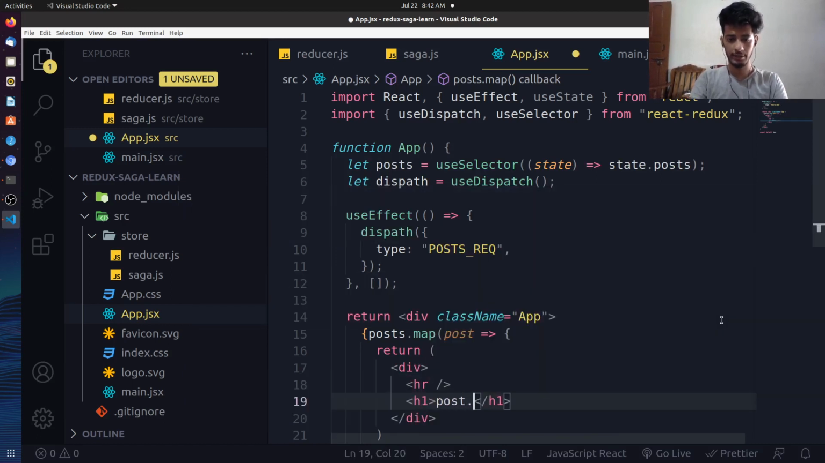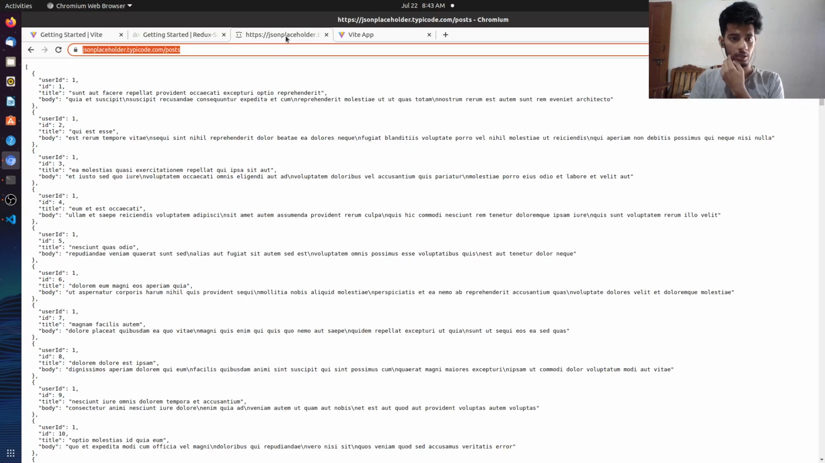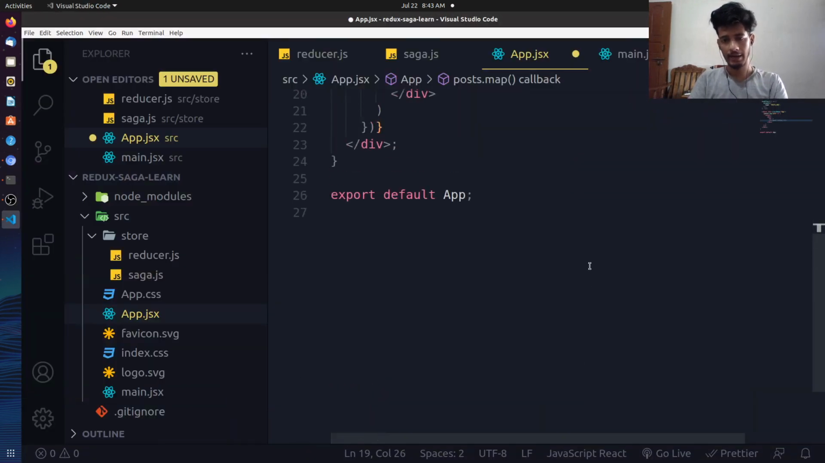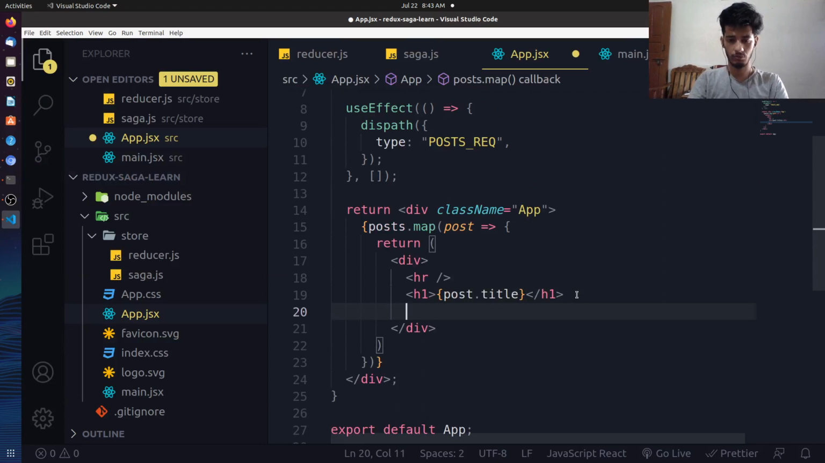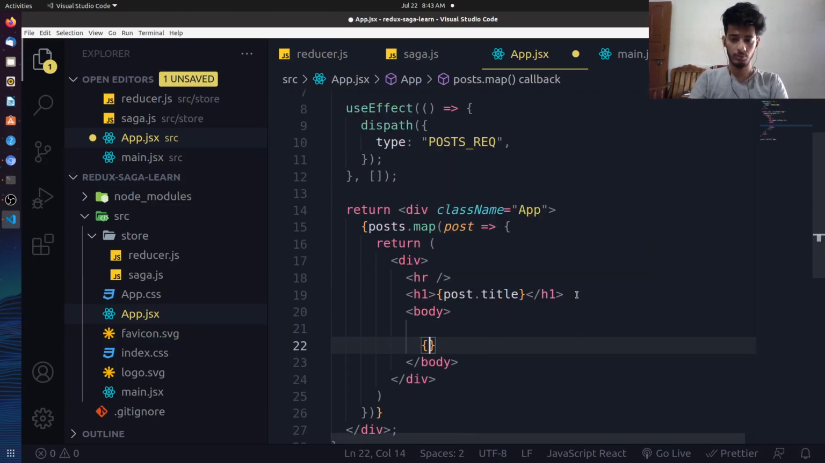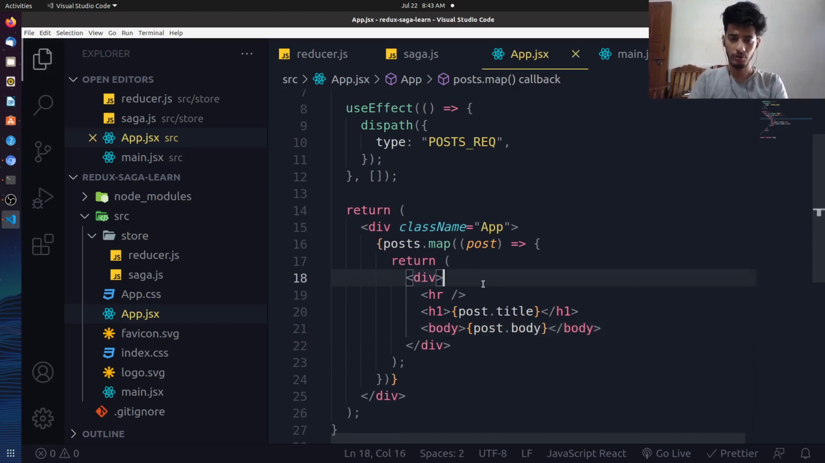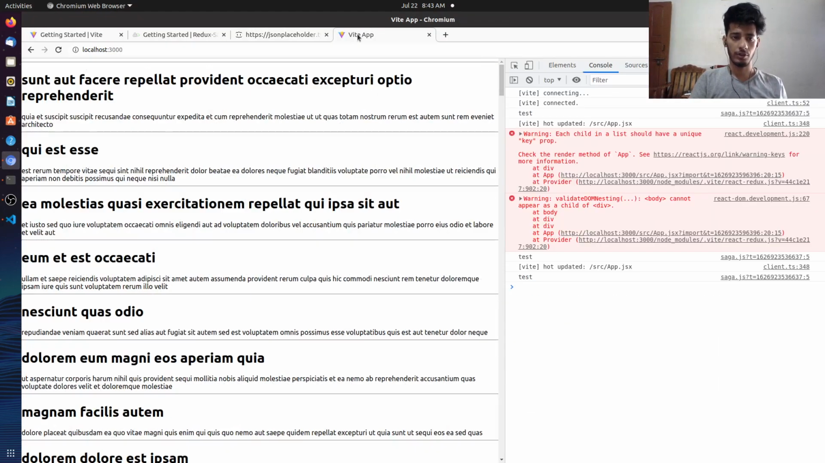This will be post dot title. I believe there is a title field. I'm not pretty sure, right? So if I go to this thing, I can see there is a title and there is a body. So let's use these two things, title and body. So we can say post dot body, and I think that's it. We are done with the post, and we just have to give a key also, that is necessary, right? So for key, we can say post dot id, right? Save it and see whether the app is working or not.